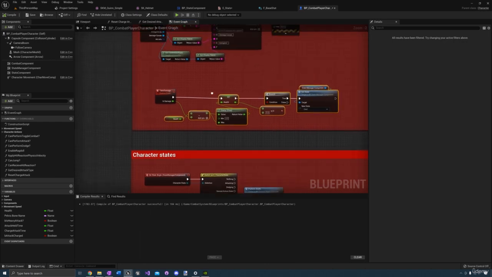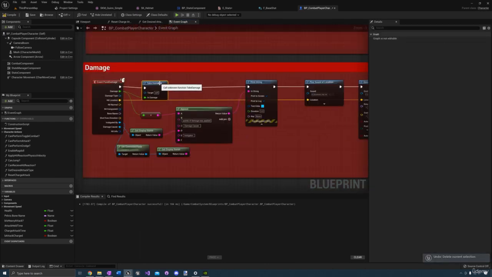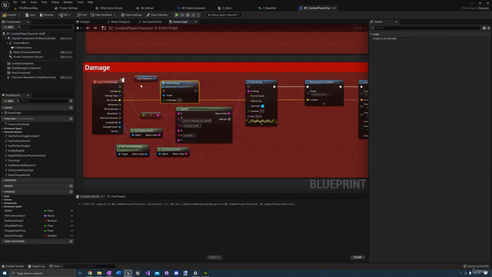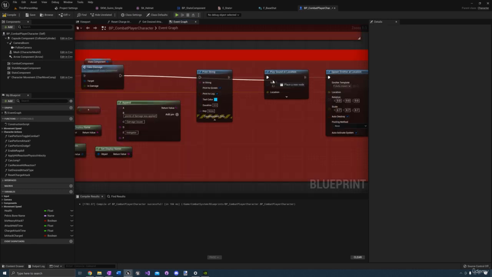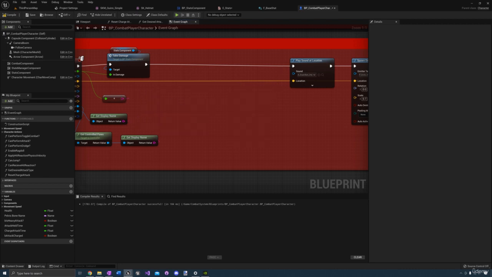Let's go back here, and we can delete this function completely now. This function is no longer here, so let's delete it. And we can get our stats component, and we can call take damage. And here we have our input damage. Plug that in here, and we can plug this back up, skipping the print string because we don't need this print string anymore. Just delete that.